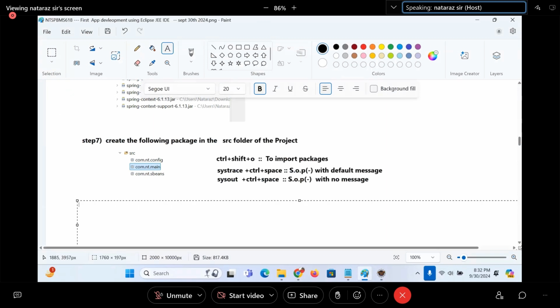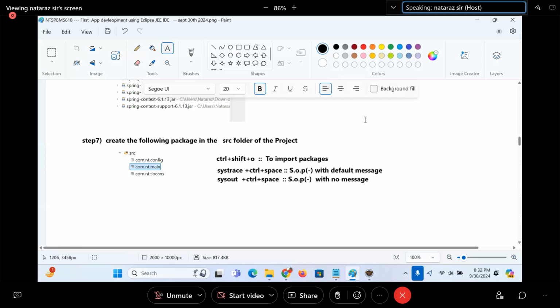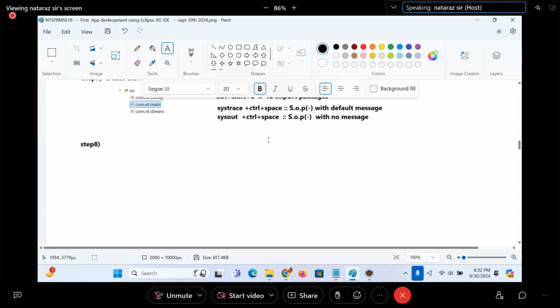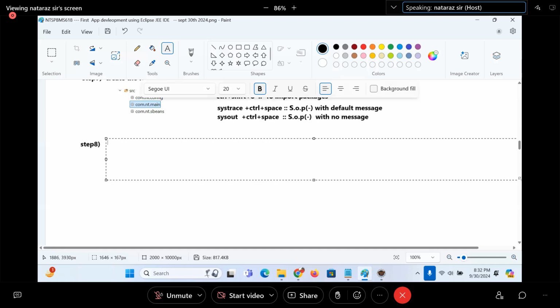Okay, let's go there. Let me give the next step. Step number 8. By tomorrow, you should complete this application and also one assignment. If you complete the assignment, then only I will assume you are sincere towards learning Spring Boot and microservices.